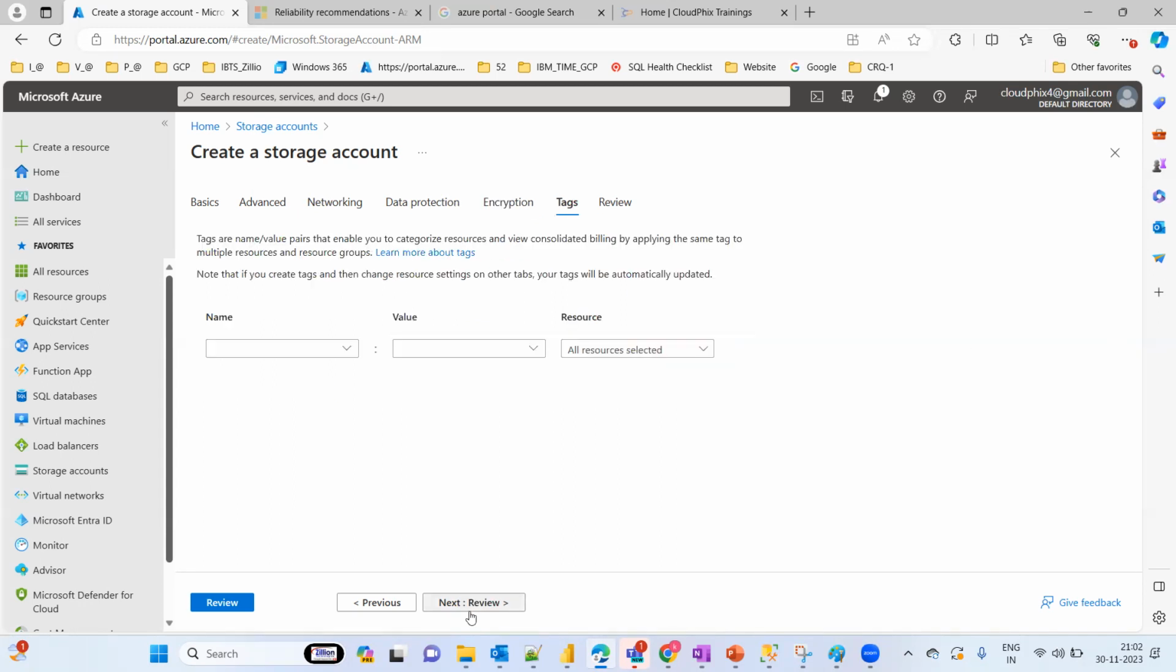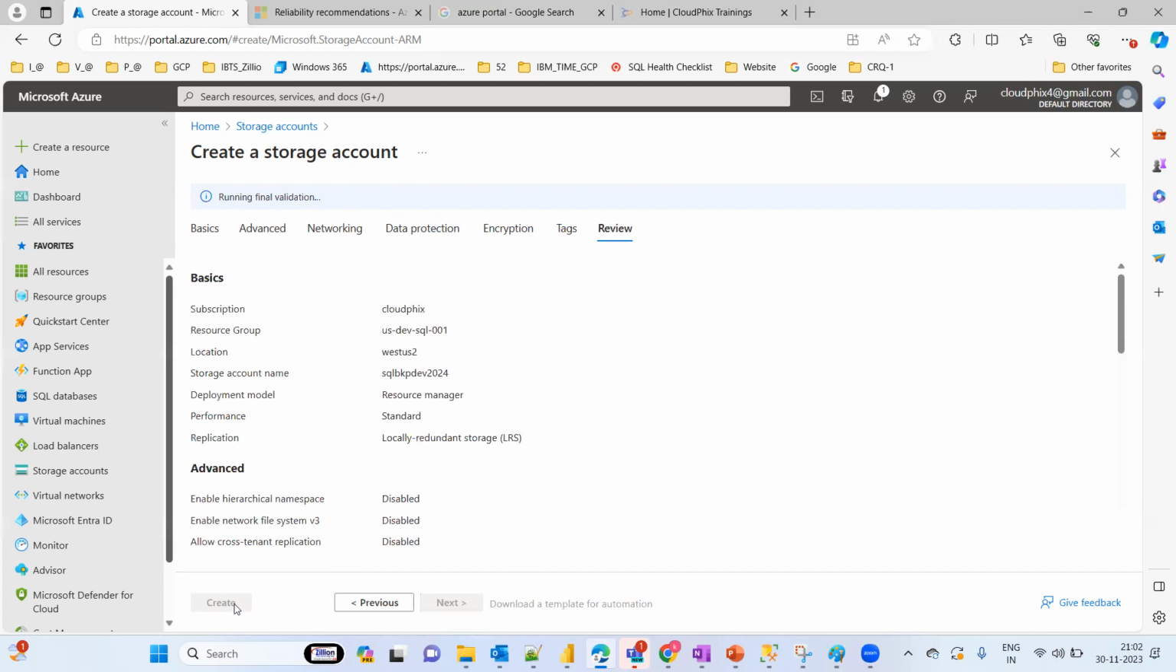The next thing, just before we discuss tags, is simply the isolation of environments, identifying your resources. So what I do is add environment. Basically it is for the dev environment, so we'll keep it as dev. Just simply, and again, click on review.